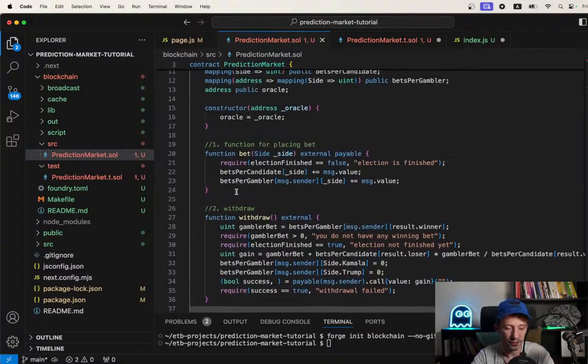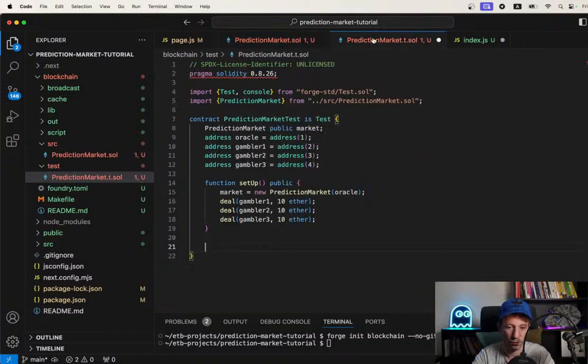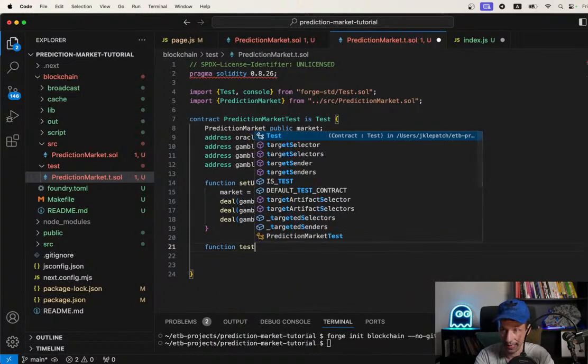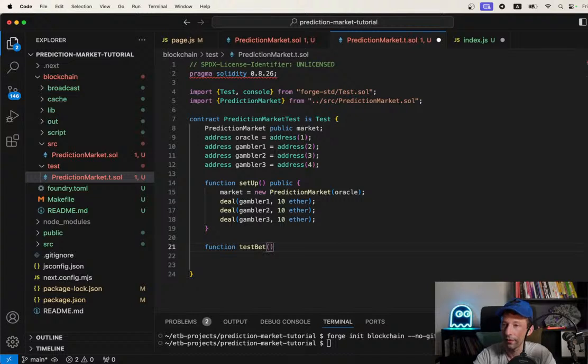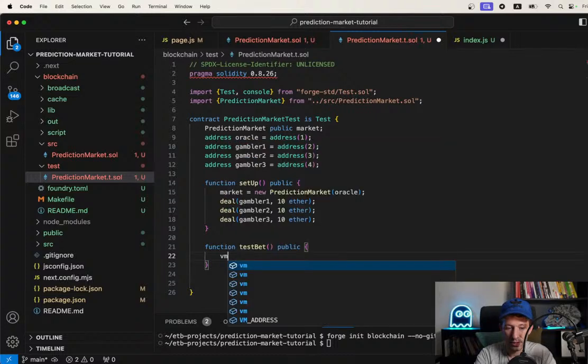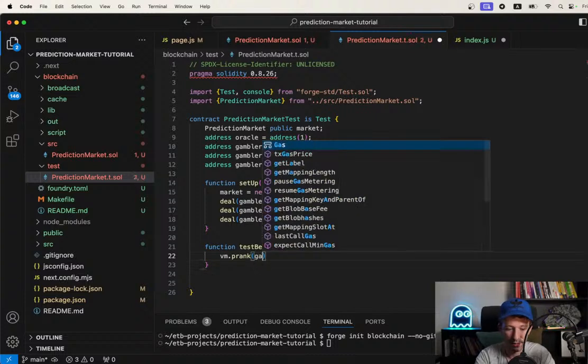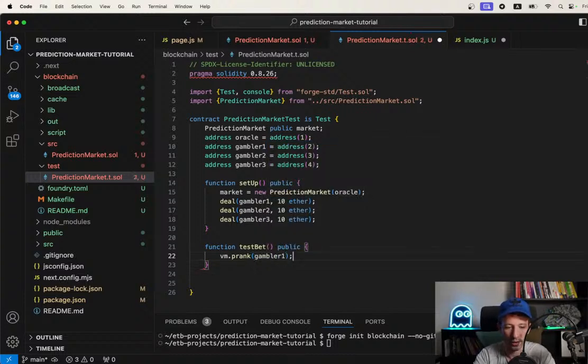Okay, so let's start with the happy path of the bet function. So a successful bet, basically. So to create a test, what you do is create a function, you prefix it with test, and then we give it a name, so test bet. Okay, and after that, we are going to tell Foundry that we want to execute this test from gambler one. Okay, so this is how we do it. So all the transactions sent after will be done from gambler one.